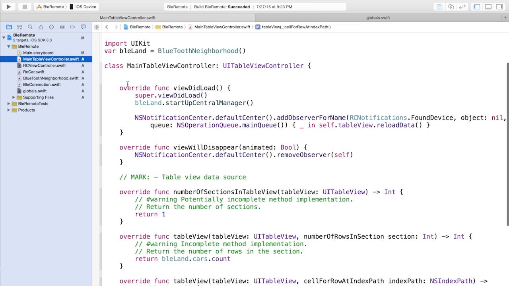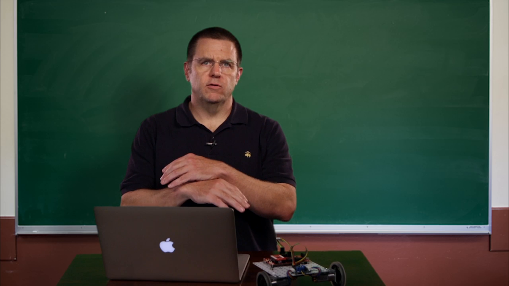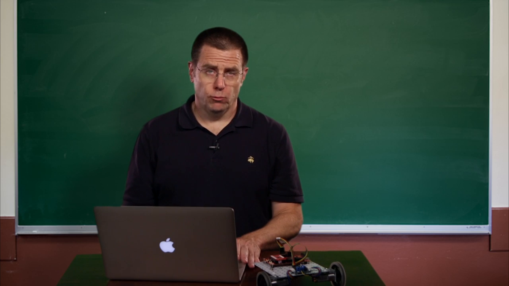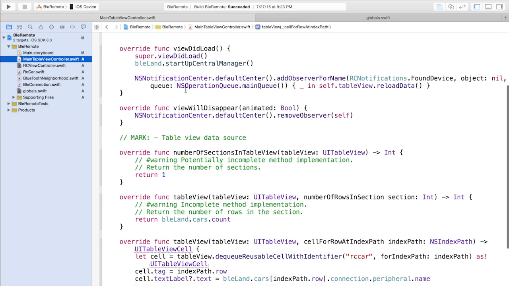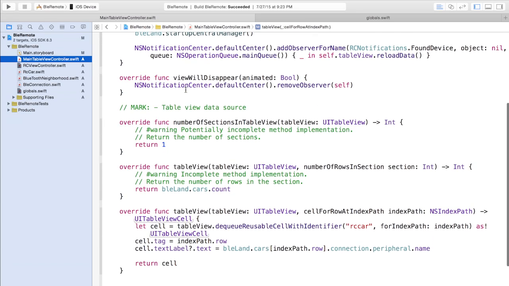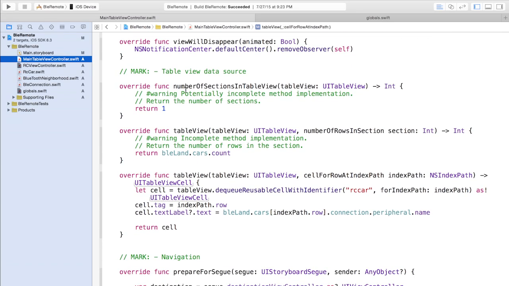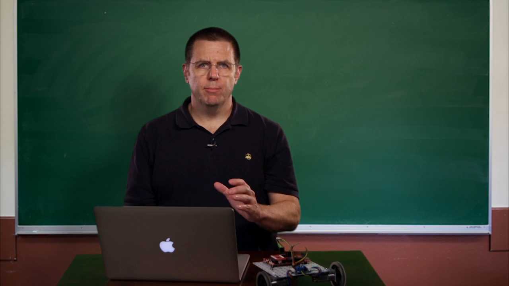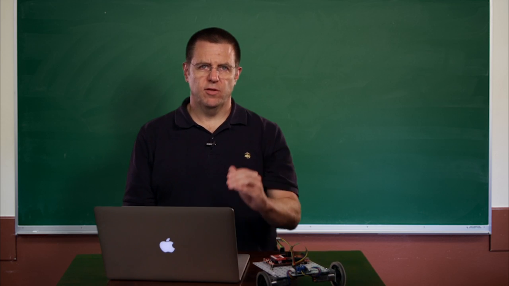That class is MainTableViewController.swift. When that class starts, it starts the BLE land, which is what I call the Bluetooth neighborhood. It's all the stuff that's related to the central manager. The entire view controller is a table view data source, and all it does is keep track of all of the BLE devices that match the services that it's heard. You end up with a table view full of the devices that it's heard.